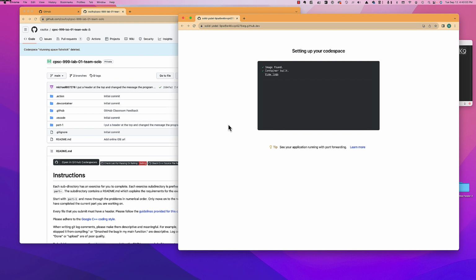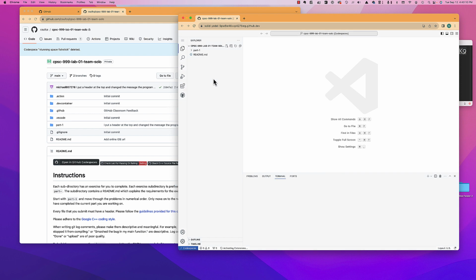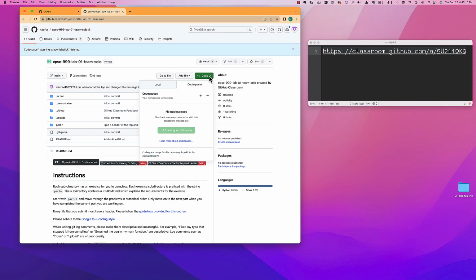Great, so now it's built. I can make some more changes, make some more commits, whatever I want to do. It's the same exact thing. Now, I'm going to stop this Codespace.